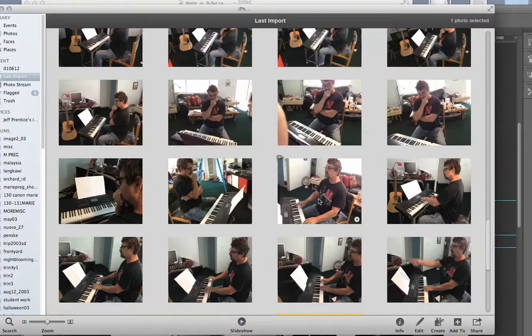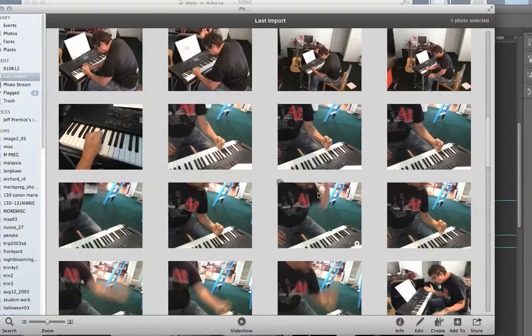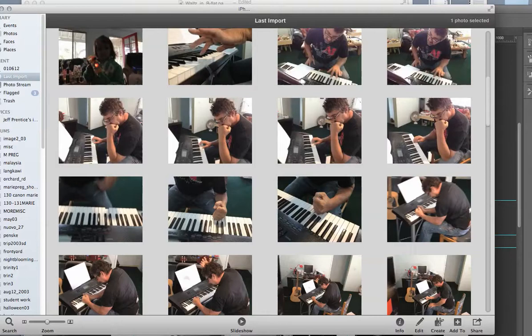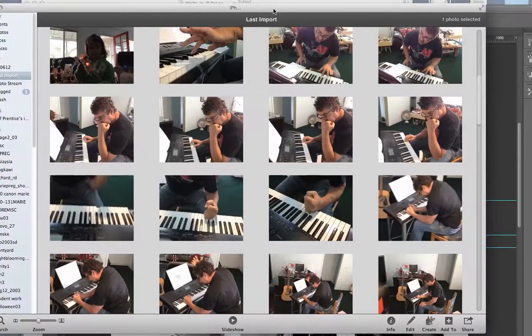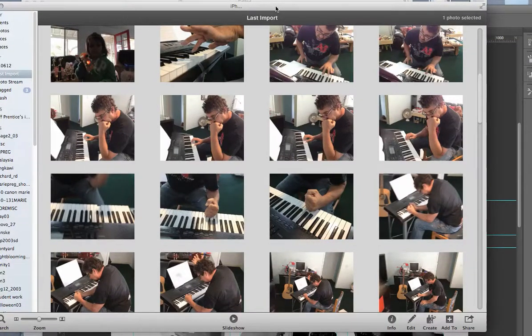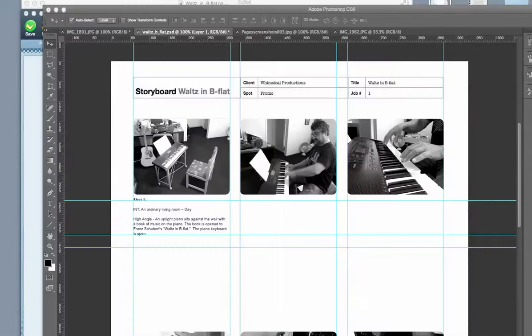If I had more time, this is already getting into an hour or so of work. So if I was to go back and spend more time on it, of course I would refine my shots. But anyway, I took those shots, I took them into Pages. Where is Pages?